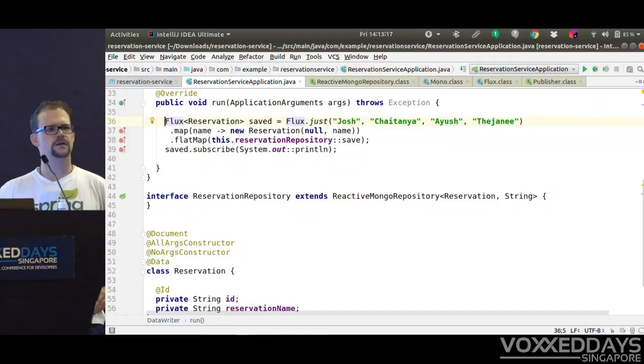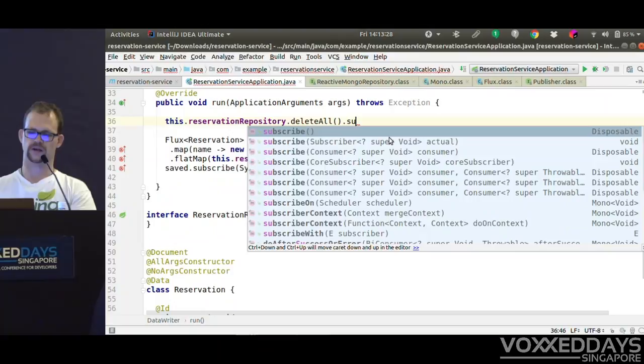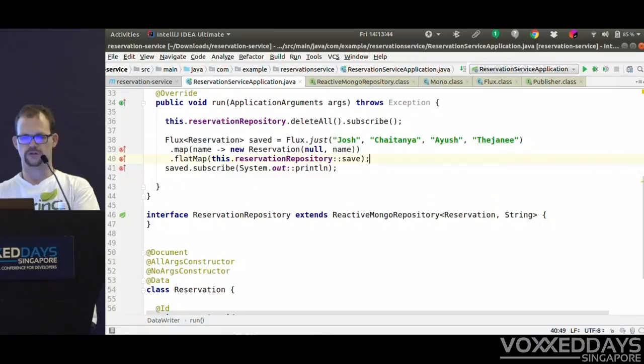And so I want to make sure that we don't have any duplicate data when I run this program. So what I'm going to do is say this.reservationRepository.deleteAll, and then that's going to give me a Mono. So I could say, okay, well, I need to subscribe, right? Well, again, here's another problem with this code. I've got the subscribe callback, but that's asynchronous. When I use that, there's no guarantee that this line will execute before this line. None whatsoever. So I need to force this line to finish before. I could say block, but that's a terrible way to do this.